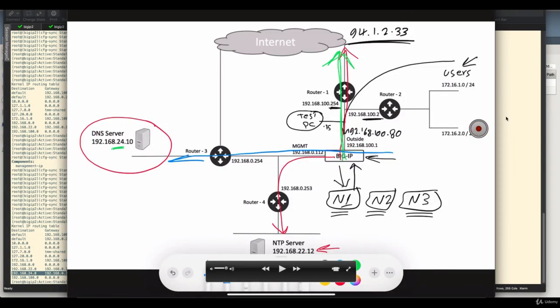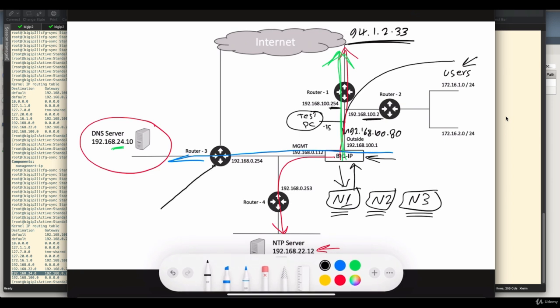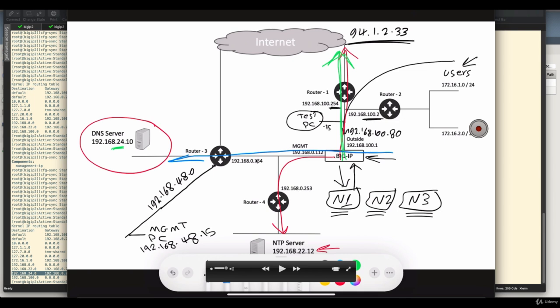Now one more case, which is an interesting case. Let's say, for the sake of this discussion, we have another subnet on the router, 192.168.48.0. This is the subnet. And we have here a management PC with IP address 192.168.48.15. If this management PC is trying to SSH to the big IP, will it work?